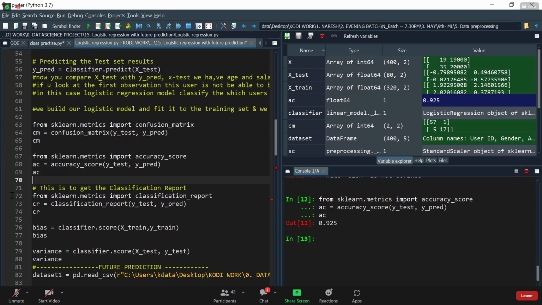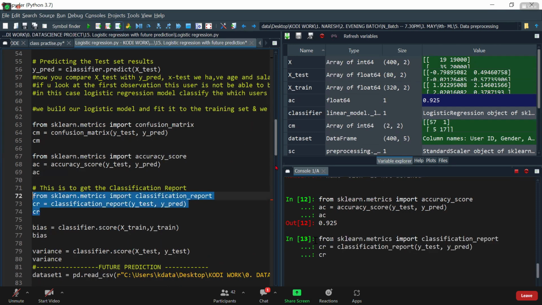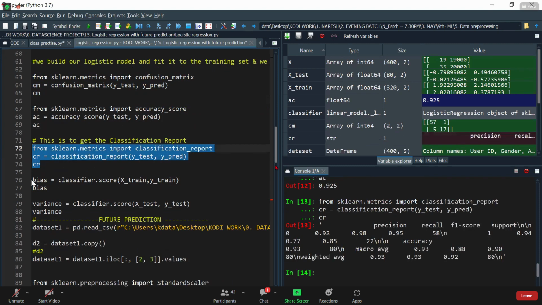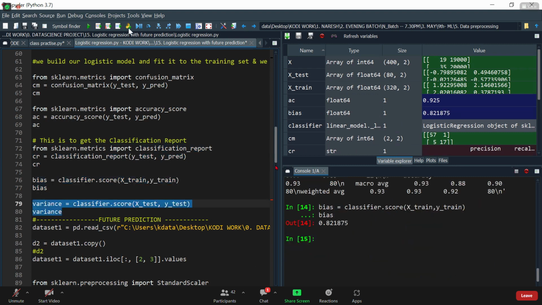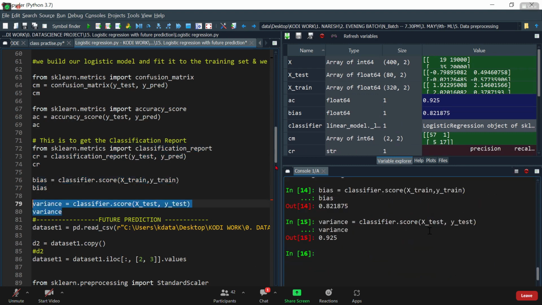Let's check the score, the classification matrix table. Let's say, what is the bias, guys? Bias we have 82, and variance we have. This is what we have done. Everywhere in Kaggle, on YouTube, wherever the channels are, they will stop till this, right?